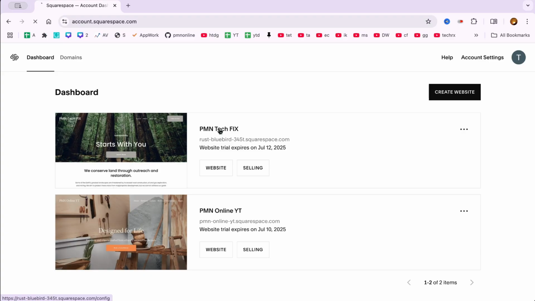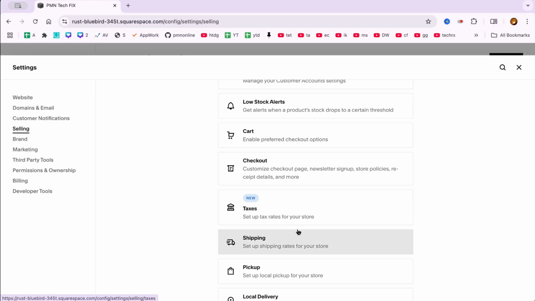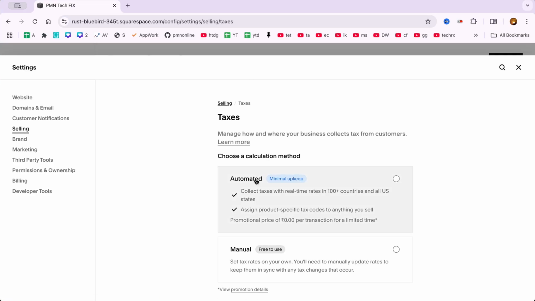Inside your site's backend, click on Settings, then go to the Selling section. This is where all your e-commerce tools live, including payments, shipping, and tax settings. This part is essential for those looking to configure automated tax rates in Squarespace. Now, click on Taxes. Here's a simplified breakdown of how to set up everything correctly.